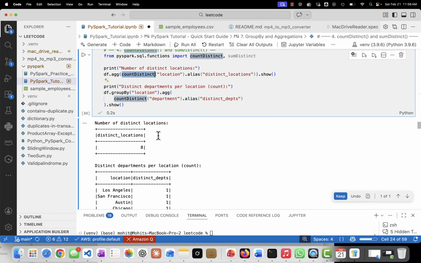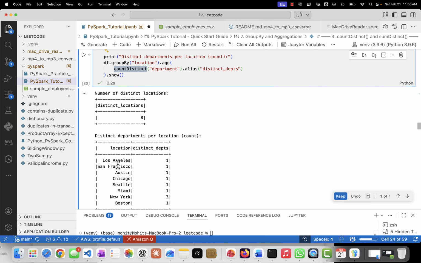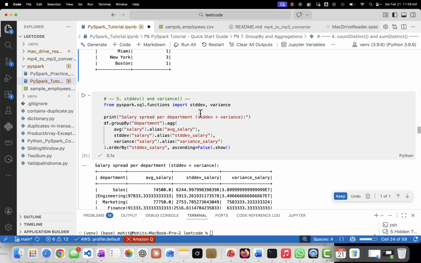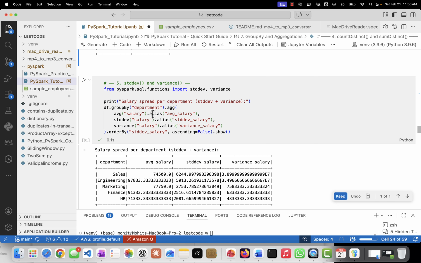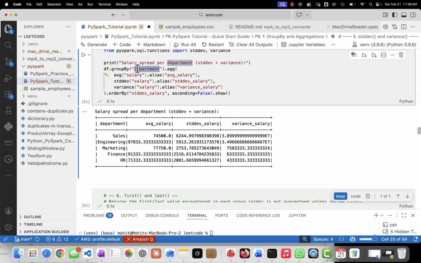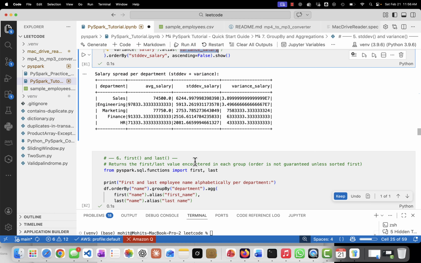Okay, and similar way for each location wise how many distinct departments are there, you can get it like this. Same way we discussed about average, mean and median, we can also calculate the standard deviation and variance too. So what we are doing here, we are grouping by the department, and then using the aggregate function, average salary, we change the name to average salary, then standard deviation salary, and then variance salary.